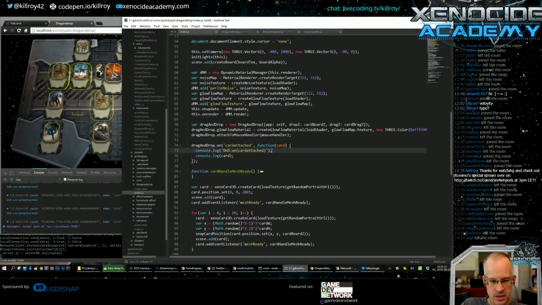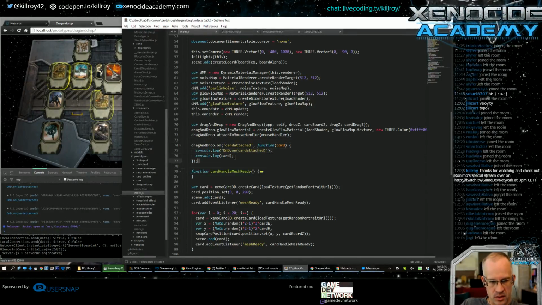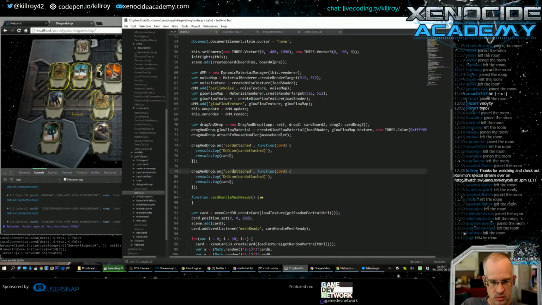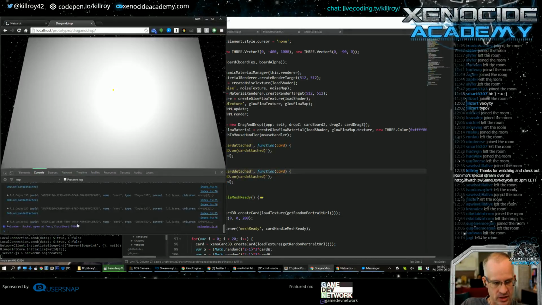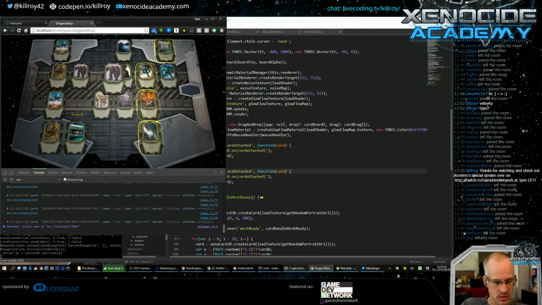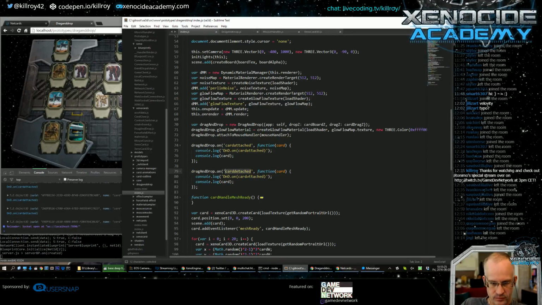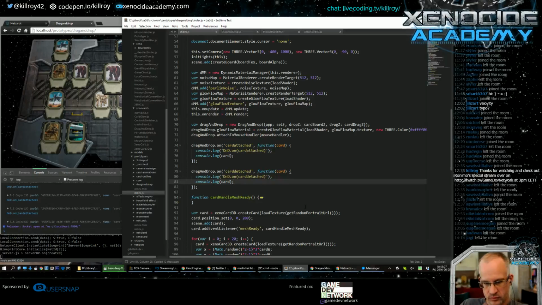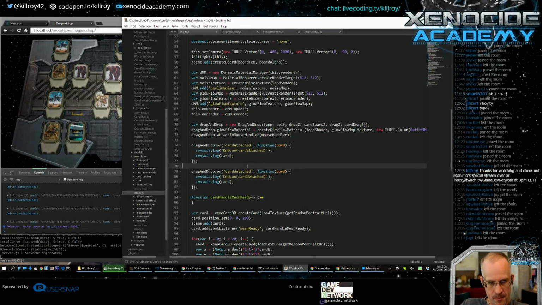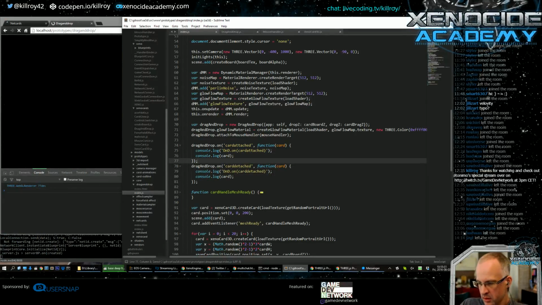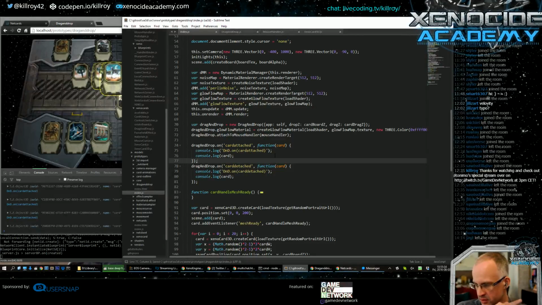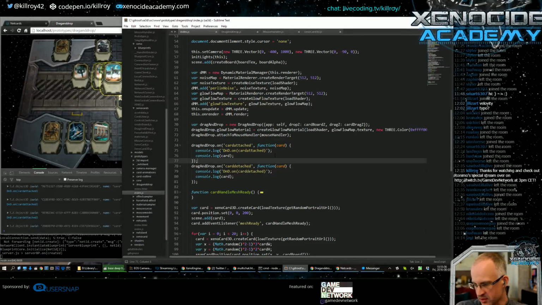So, card attached, and then card detached should fire as well. Except we're not actually detaching in this example, but it should fire. How about XenoCard? What about XenoCard?